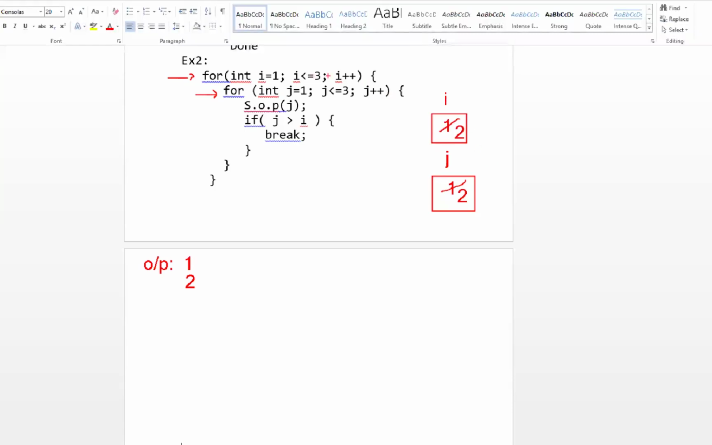Tell me what the condition of the I loop is. 2 less than or equal to 3. True. True means control will enter into the body. When the control enters into the I loop, there is again a first statement for the J loop. It's freshly going to enter into the for loop now. That's why J will be created again with 1. I will remove the previous J.